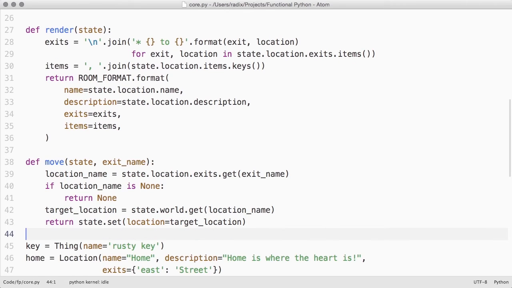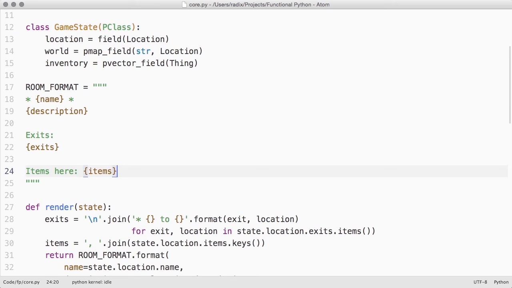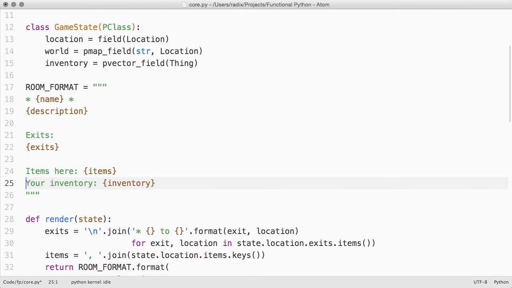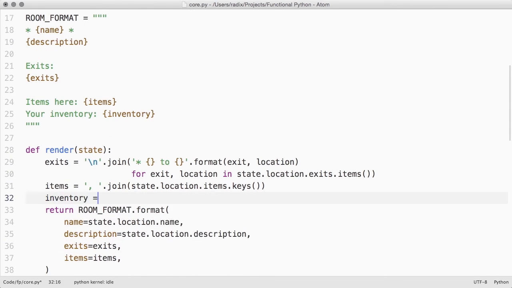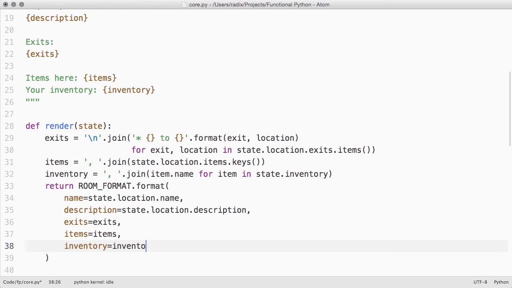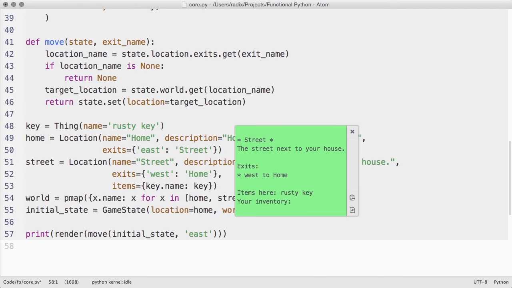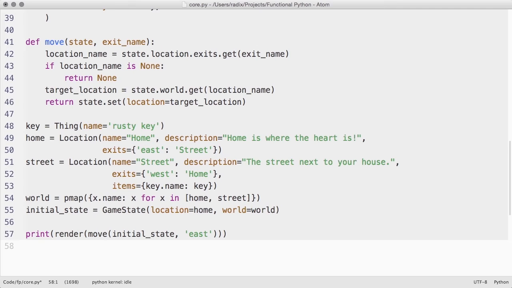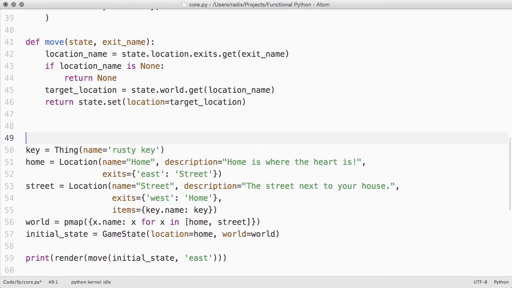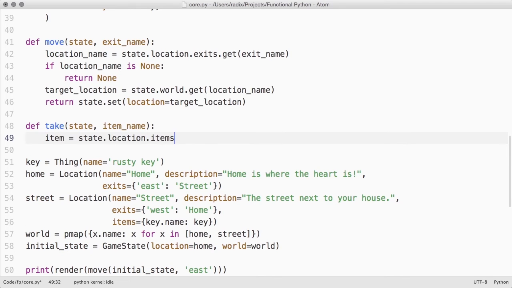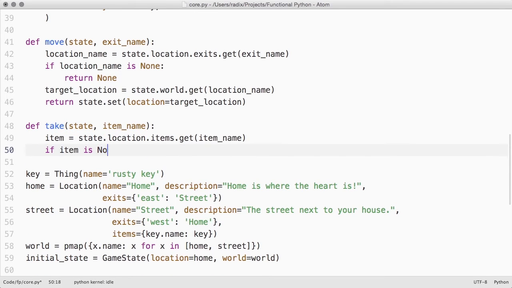It really should have been done this way from the beginning. To allow the player to see what's in their inventory, we'll add a line to the rendered output that shows it. Let's make sure that we can at least see the empty inventory when we render the room. Okay, so now we finally get to the important part, implementing the function for actually picking things up. This function will take the state and the item name and return a new state. First we'll look up the item if we can find it and return none if we can't.